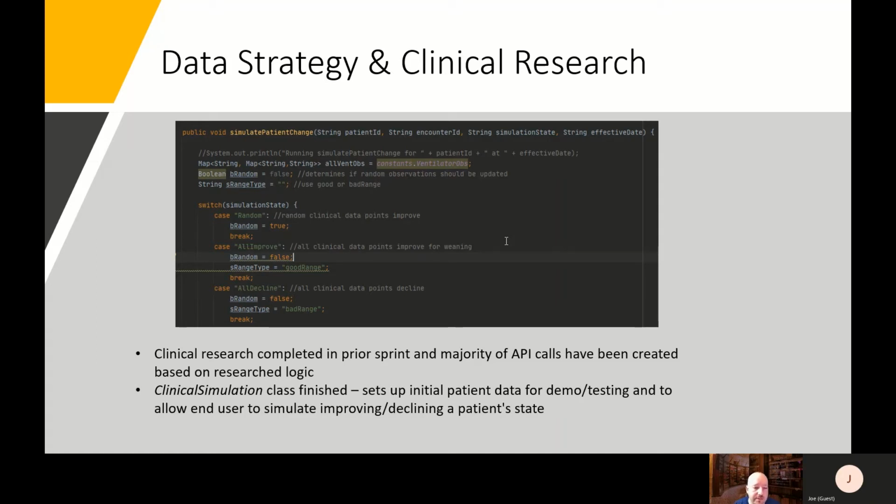The clinical simulation class itself is finished, as discussed earlier. It sets up the initial patient data for our demo and testing purposes and has a method, simulate patient change, as shown above, that allows the end user to improve or decline the state of the patient in order to drive the demo and simulation.